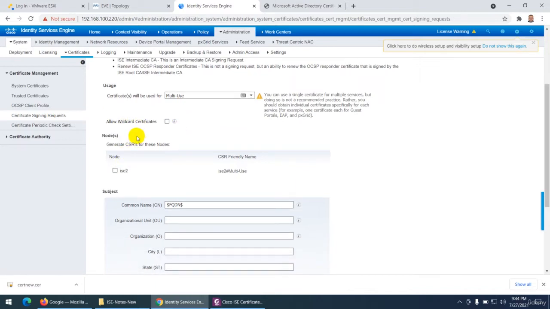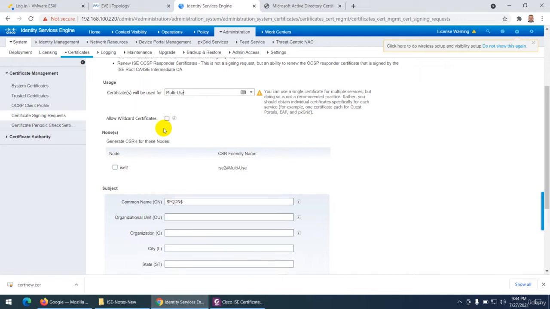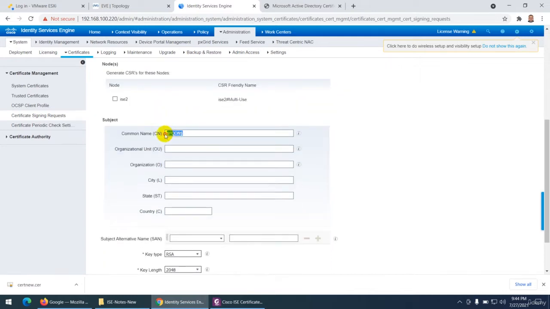Okay, and if you want wildcard, it can be used for any device. But right now I just want to use it for this device. We already created host detail for this one. You can choose this one, ISE2. Okay, so let me use this certificate for ISE1.test.local and, comma, ISE2.test.local. So these are the common names.